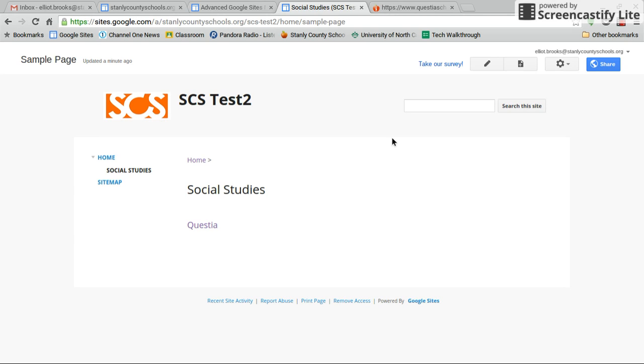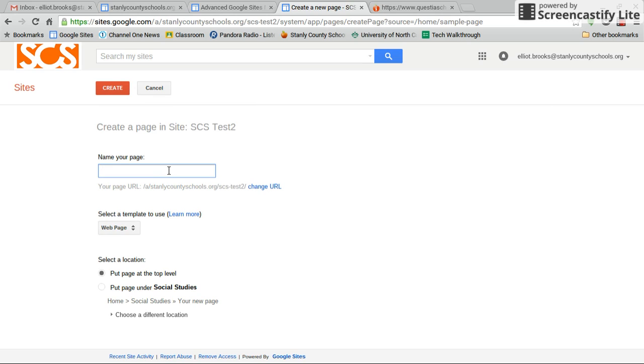Now, let's say I want to add in another page. Since I did that for social studies, I want to add in a page for science. We'll just hit create page. Since it's going to be science, I'll just name it science. Now, this is going to be an important thing for you to do as far as organization. Select a location. This won't affect what your web page looks like, but it'll affect the organization and how easy it is to find it.